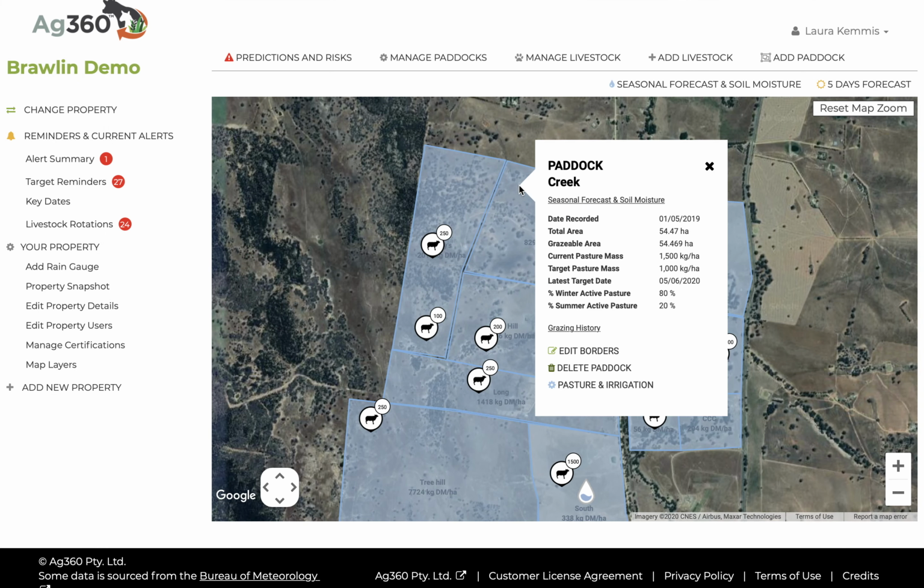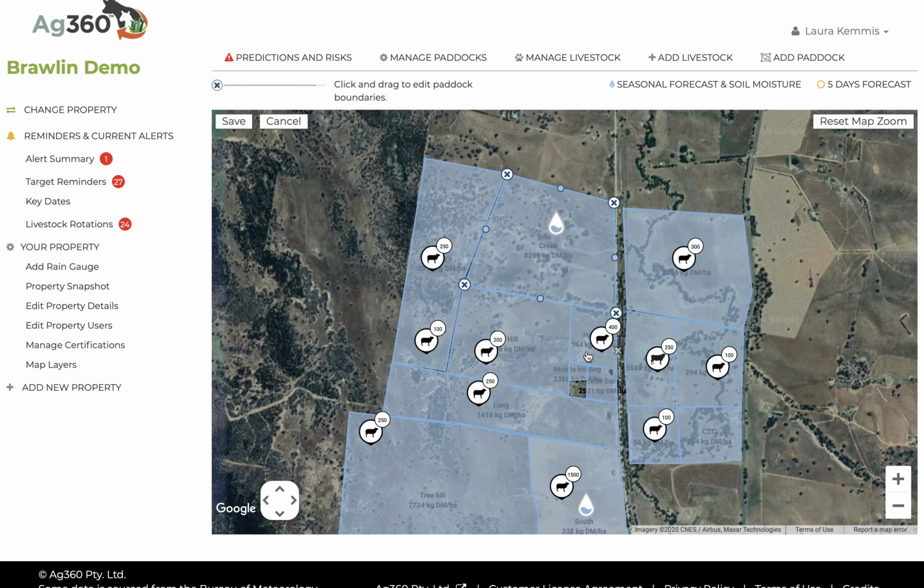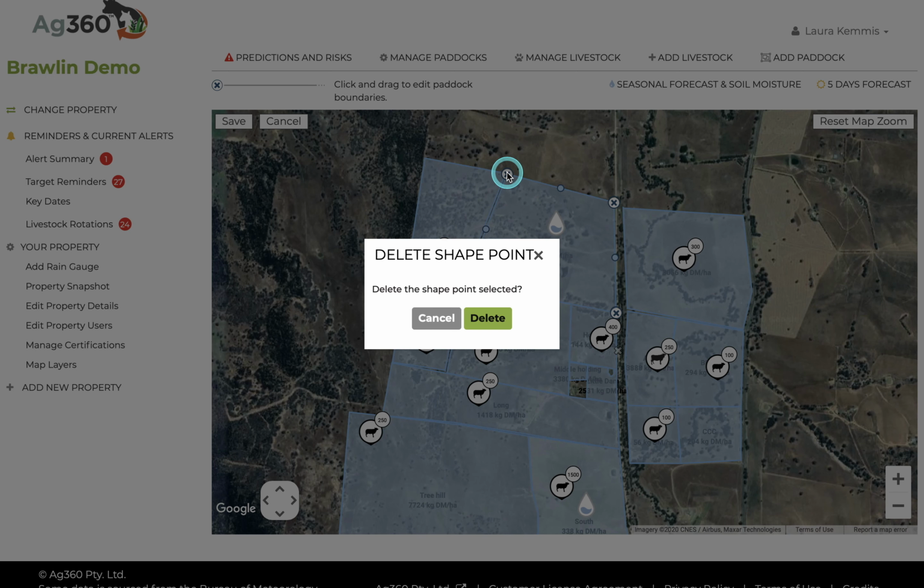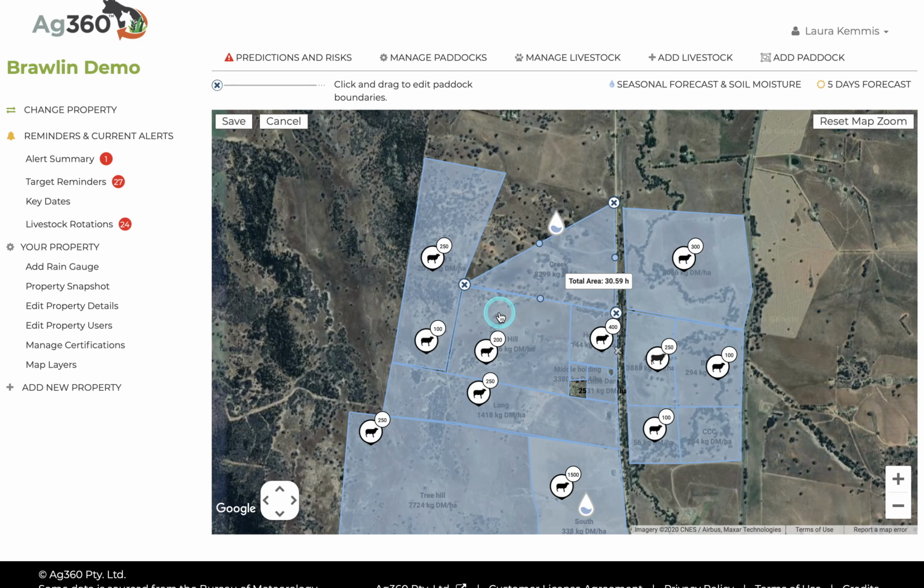Right-clicking on an existing paddock will give you the option to either edit the borders or delete the paddock. To edit the paddock boundaries, click on the X to remove a point, or click and drag on the blue circles to expand the paddock. Then save your changes, or cancel to go back to the original paddock shape.